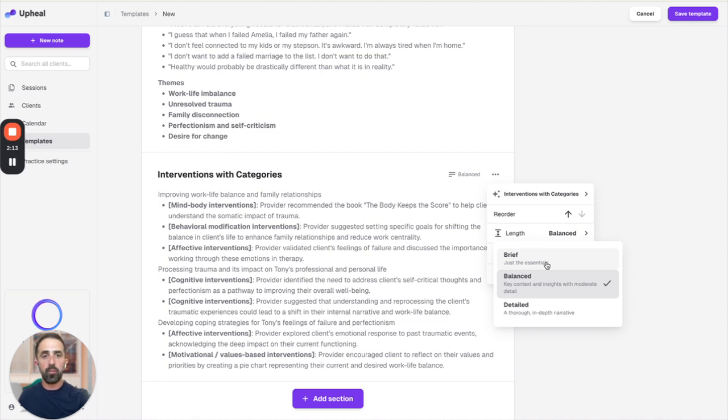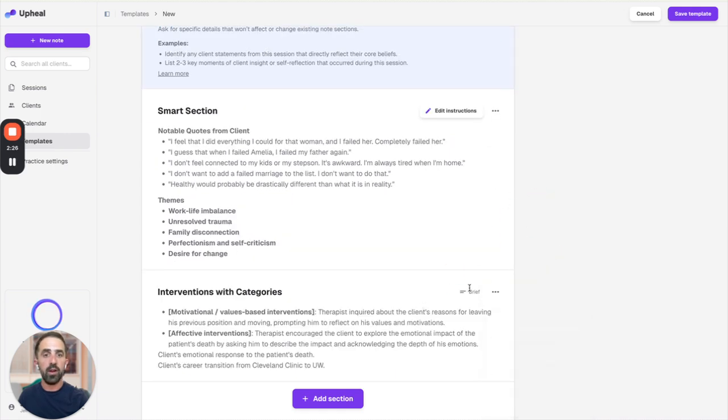You can set it a little bit more brief. You can set it to be a little bit more detailed. We know that we've had feedback that sometimes our notes can be a little long for some people and they have to use Smart Edit a lot to edit them down. So now we give you some control here, and this will be the default for every one of your notes going forward with this template. And we give you that preview of what that's going to look like.